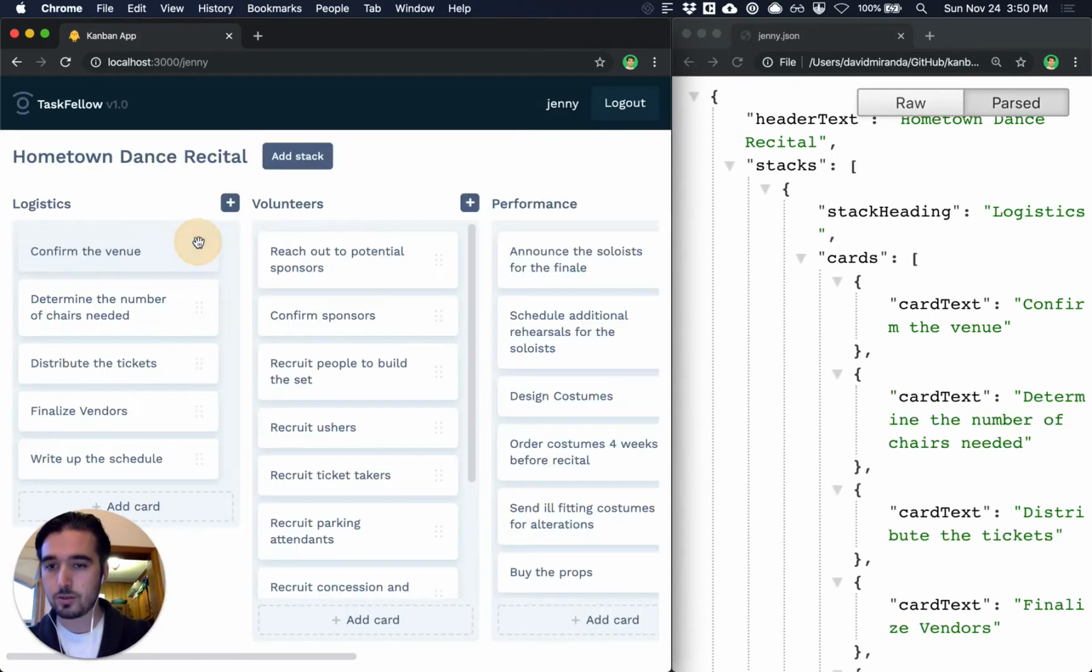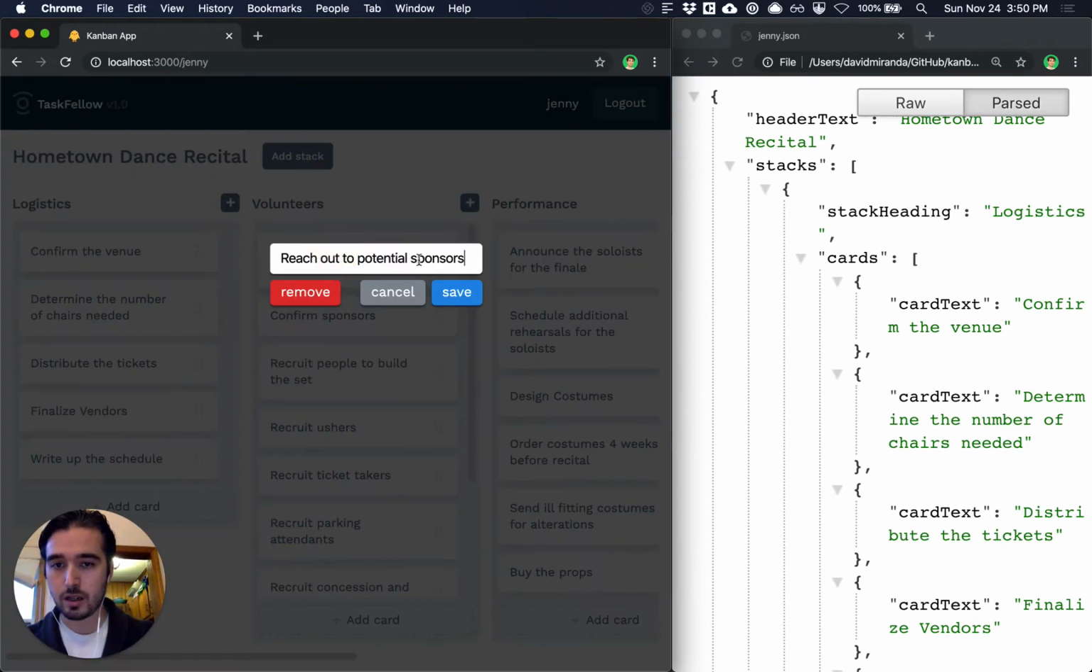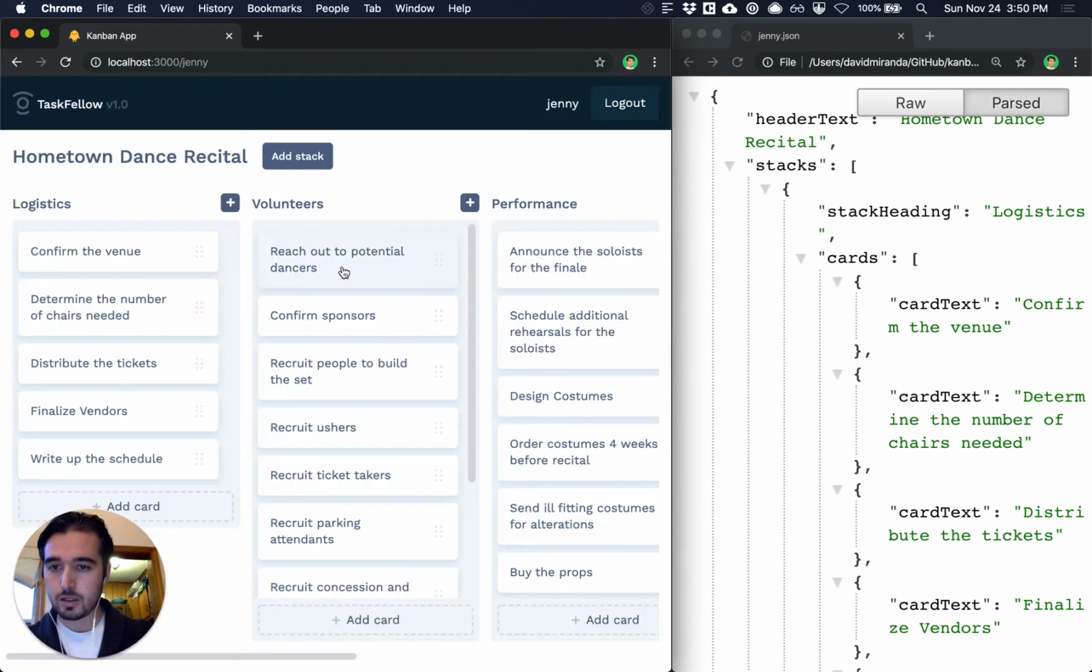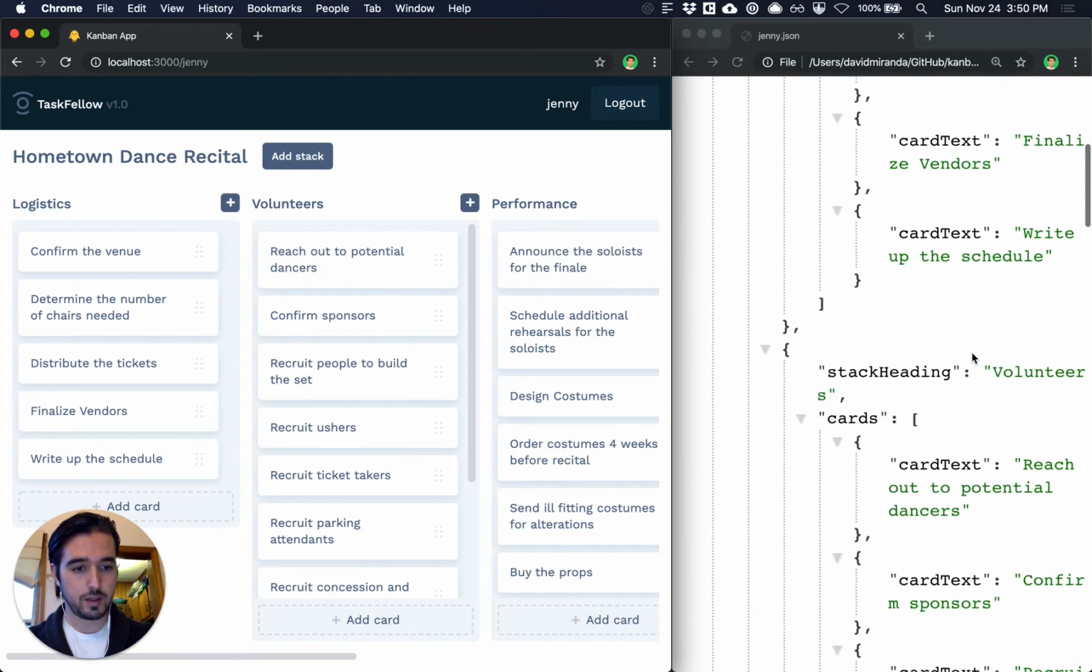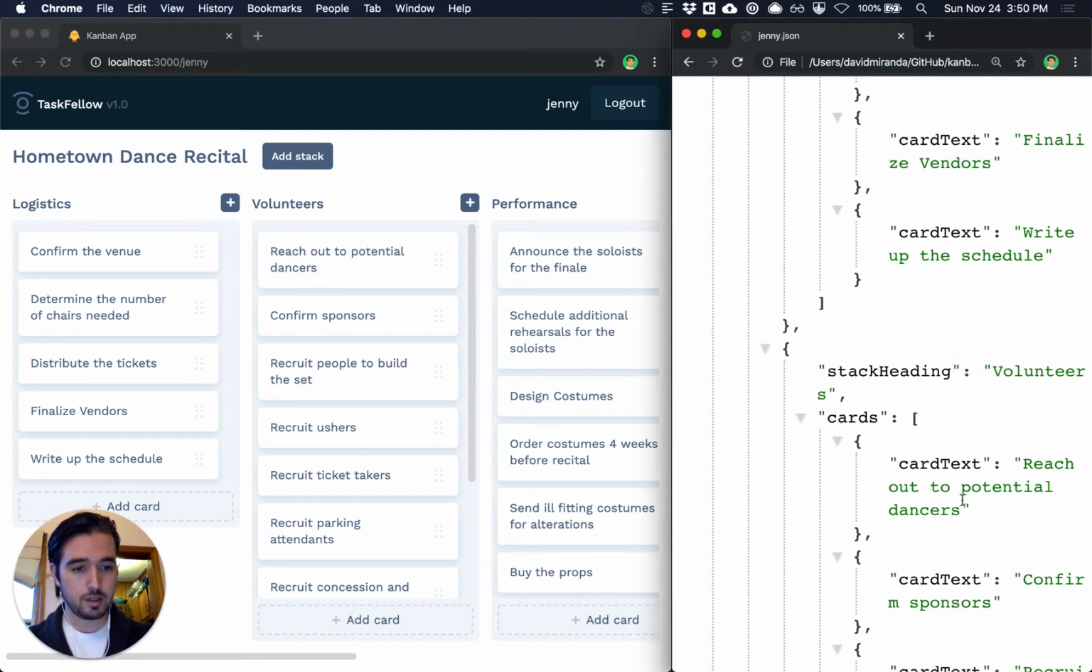And the last one is if we click on a card and we say reach out to potential dancers and click save, it's updating there, and we can also see it right here in our card text on the back end. Okay, perfect.